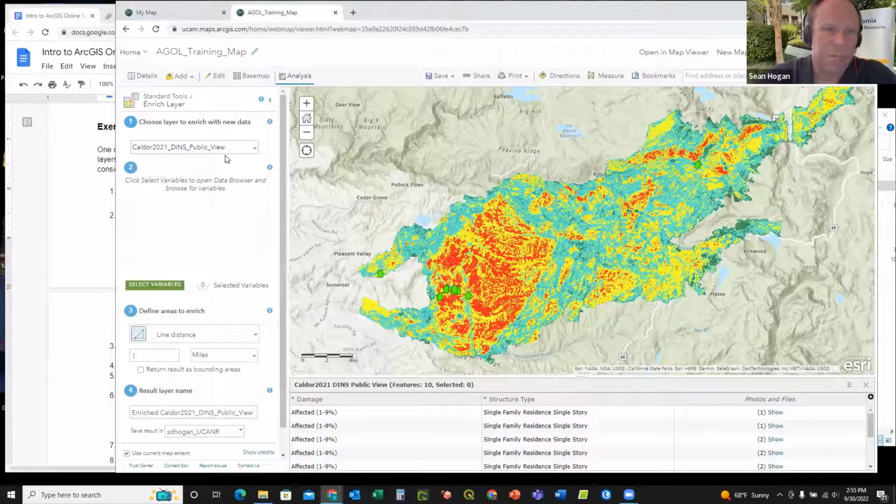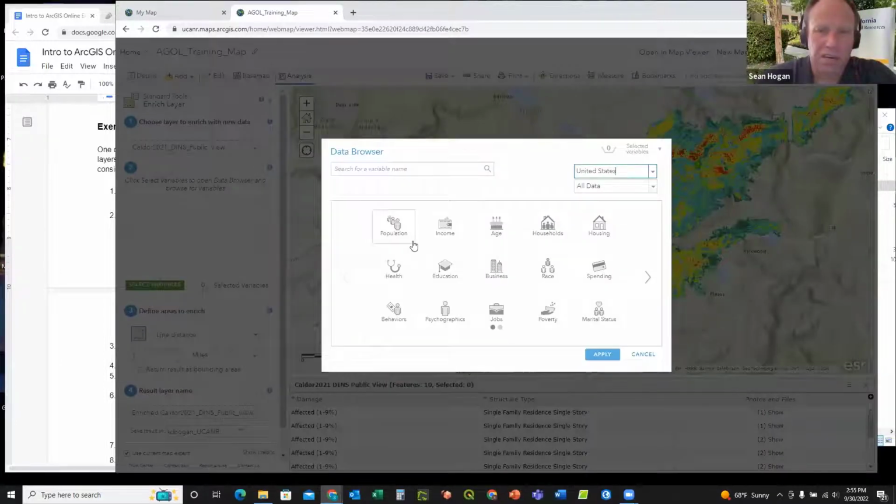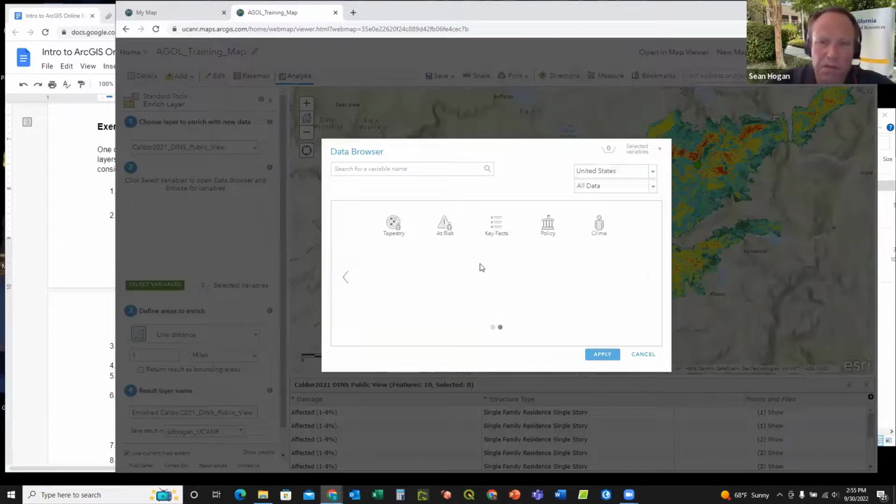So you see the DINS public view, and then you select the variables that you might be interested in. And again, we're not going to go through the full steps, but there are a lot of cases where you might be interested in the age, the income, the household dynamic, or the characteristics. You name it. There's the poverty. If you go further on, there's tapestry, at risk, key facts. There used to be a landscape, which I liked for this scenario, but they don't have it anymore. But for now, I'll just click on at risk.